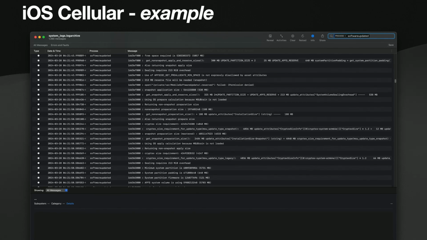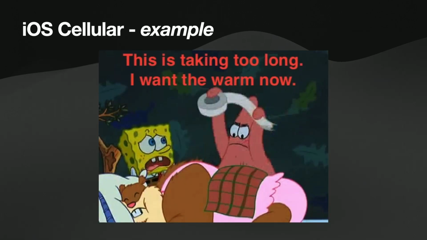So I filter for software update daemon. It has 1,390 messages. I'm scrolling, I'm reading, and to quote Patrick, this is taking too long. I want the warm now. I want to be warm now. I don't want to keep looking through this.